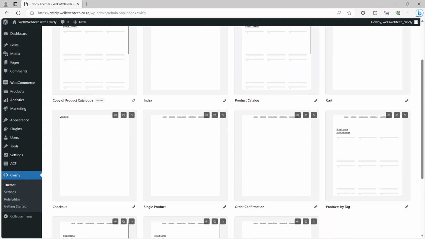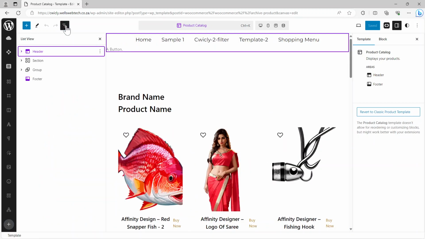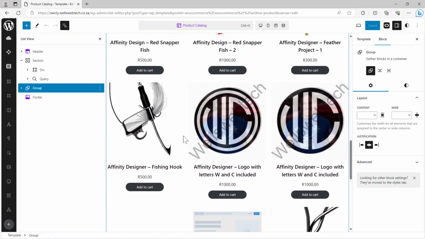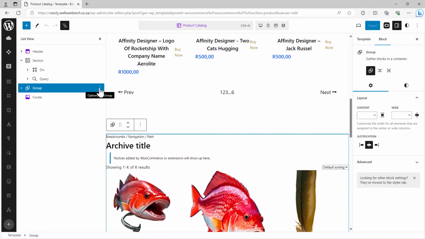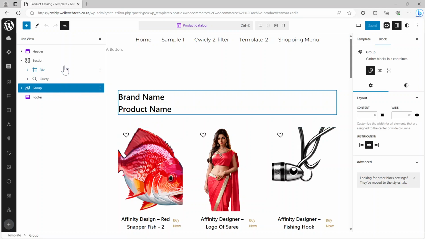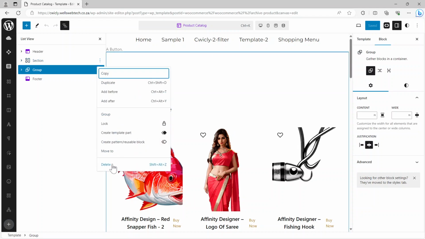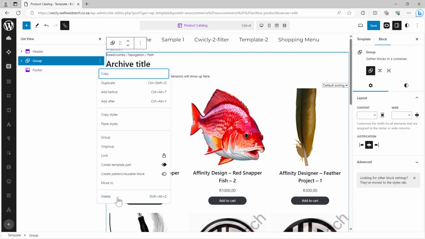This is the product catalog one. If I click on edit, I've already converted it from the WooCommerce Classics to a blocks one, so it looks a little bit different. What I normally do is I've added a section in here, and then this is the original from WooCommerce. So I can delete that, and that's what they're suggesting, you delete this. This one was my one I created. So I'm going to go ahead and delete this. I'm also happy to delete this.